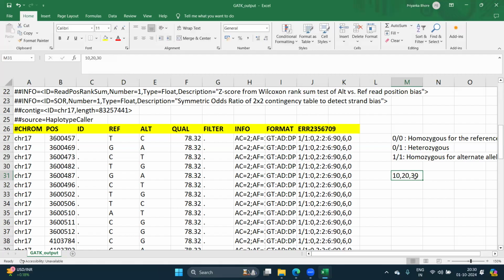Now, what is this representing? It represents the Phred scaled likelihood for homozygous reference, heterozygous, and homozygous alternate genotypes respectively. Homozygous reference will have the 10 score, heterozygous in between, and homozygous alternate last. It basically represents, if the genotype is homozygous, heterozygous, or homozygous alternate, what are the scores for that. So the lesser the score, the better.